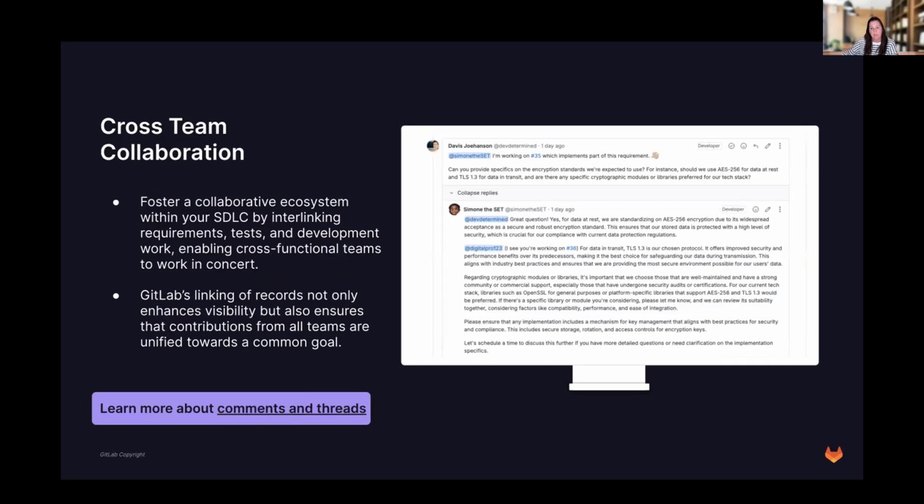GitLab champions collaboration by allowing records, be it requirements, test cases, or development tasks, to all be linked, creating a network of interdependencies that is transparent and accessible to all involved parties. Imagine a scenario where your development team is implementing a new feature. As they link their work back to the original requirements, your QA team is simultaneously preparing test cases, which in turn link back to both the requirements and the development tasks.